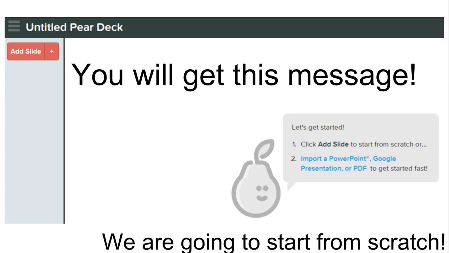As soon as you open your first Pear Deck, up in the upper left-hand side, you'll see it says Untitled, and your Pear will be talking to you saying, hey, let's get started. You can add a slide by just going over here to the plus sign, or you can import a PowerPoint or Google presentation, which we'll talk about in a few moments. We're actually going to start from scratch.